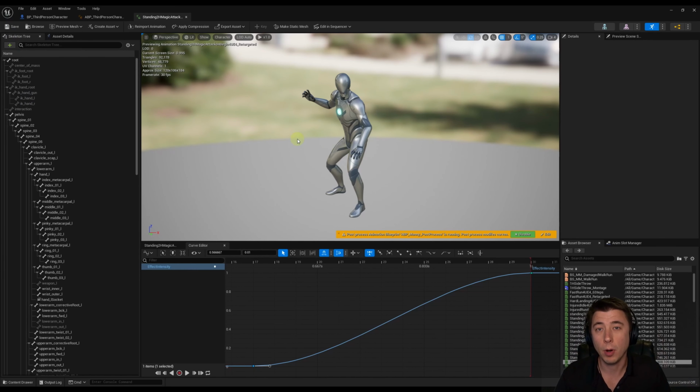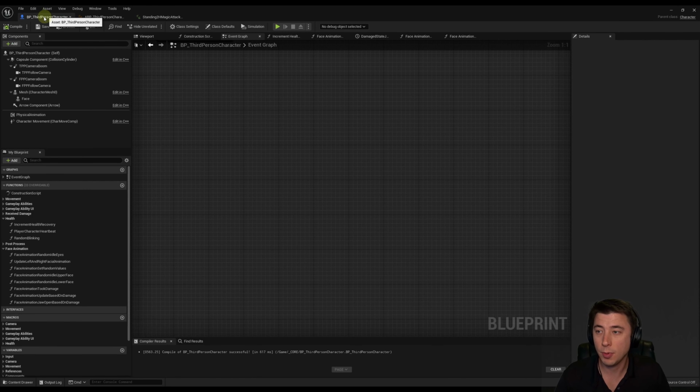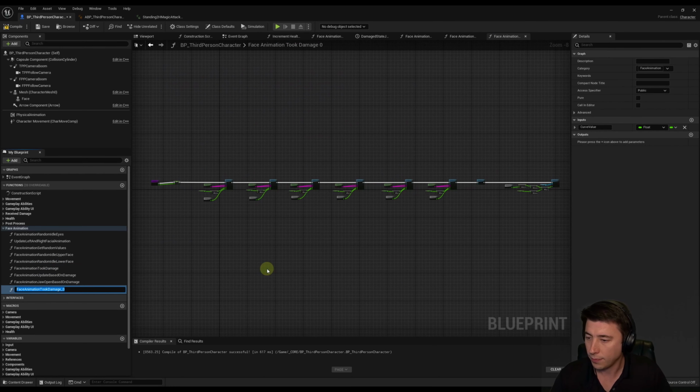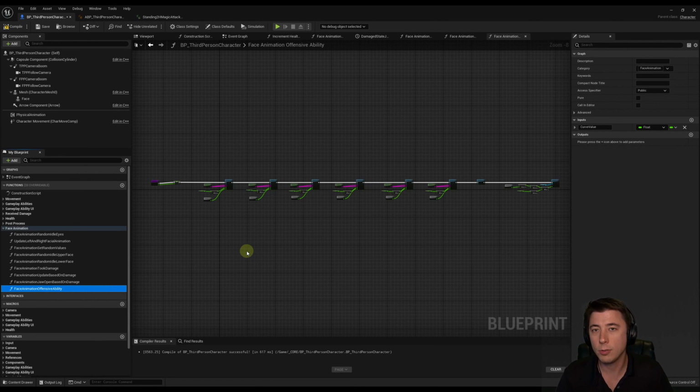All right, so now the way we're going to start this is, once again, as we've been doing, we're going to duplicate a function on our third person character. So I'm going to take our face animation took damage, right click, and duplicate that. And I'm going to title this face animation offensive ability. So we're only going to use this for offensive abilities, so abilities where we're actually attacking.